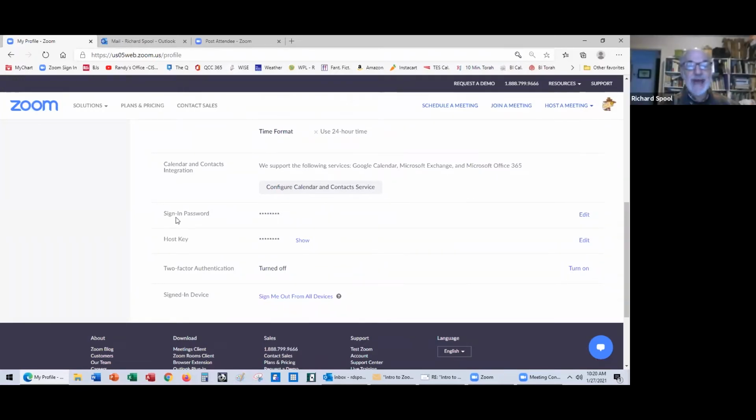Okay, this is the password. You can edit it if you want to. I'm not going to show this because I don't want to show this account, but here is the password. You can change the login password. I have no idea what the host key is used for. I've never had to make any changes. Don't want to deal with it, so I leave this alone.